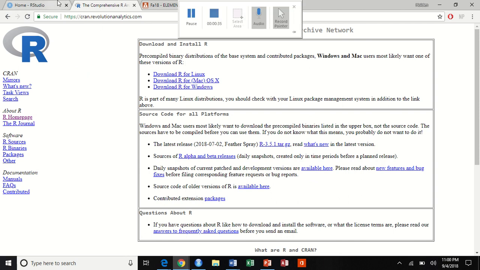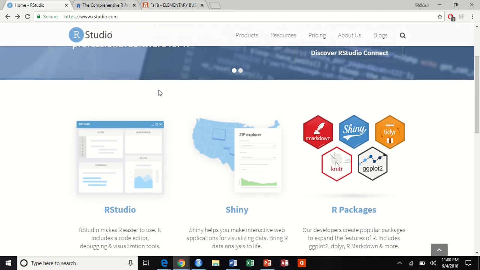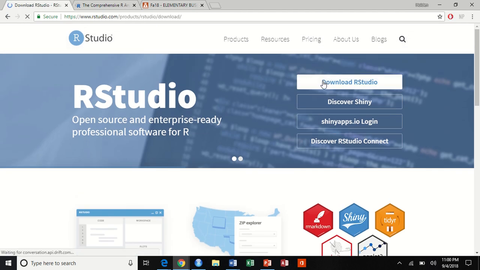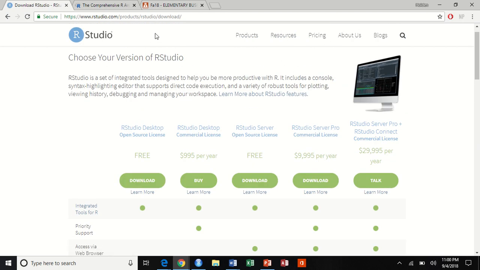However, you'll also need to download RStudio. Google RStudio, click the first link, click download RStudio on the website, and then click download under the free option. You do not need to pay anything to get it. It is the open source license.